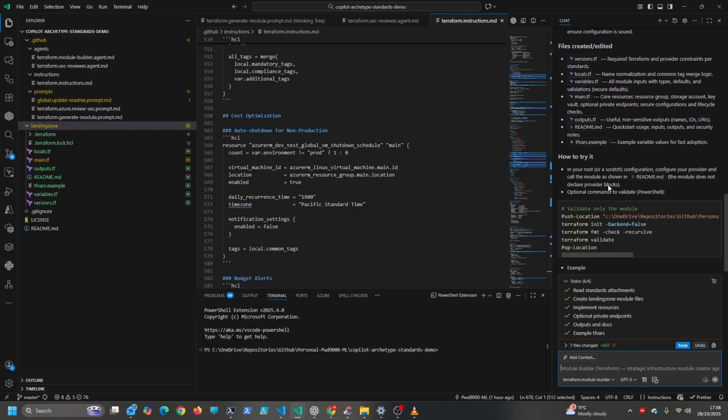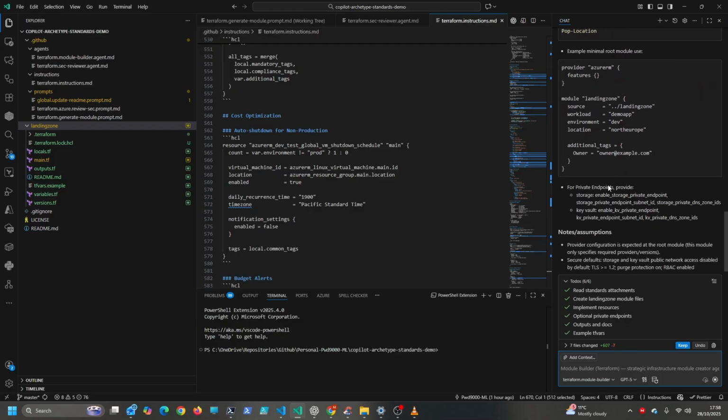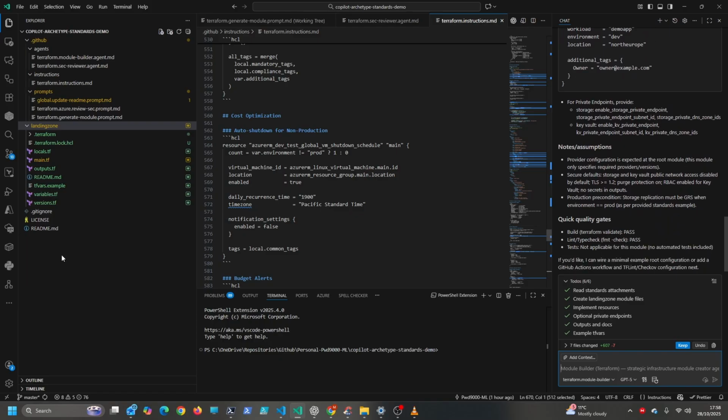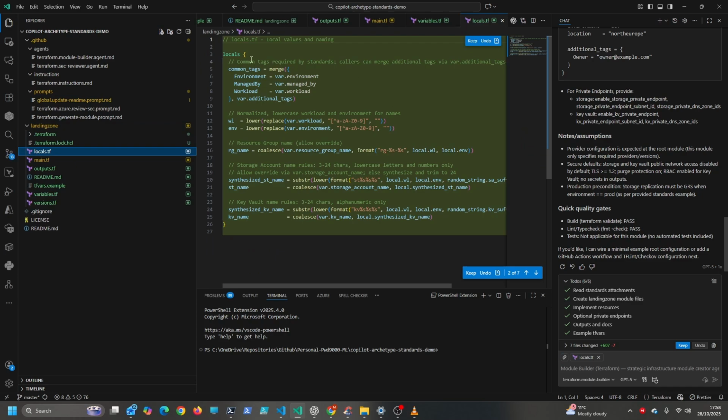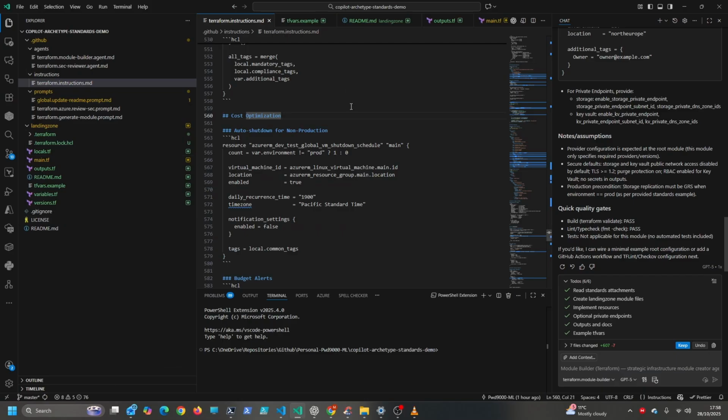So let's have a look at this real quick and see exactly whether it's followed the instructions I wanted it to. So it's created a locals file. It's commented my files with tags such as environment, managed by, and workload. It's normalizing lowercase names for workload and environment. The resource group name and storage account names are restricted to these characters because I say adhere to Azure naming limitations. Let's have a look here in the instructions.